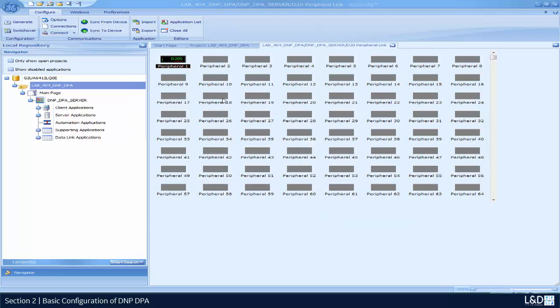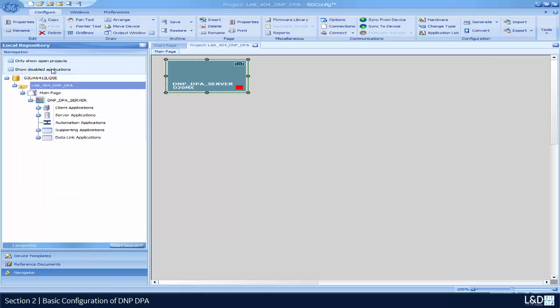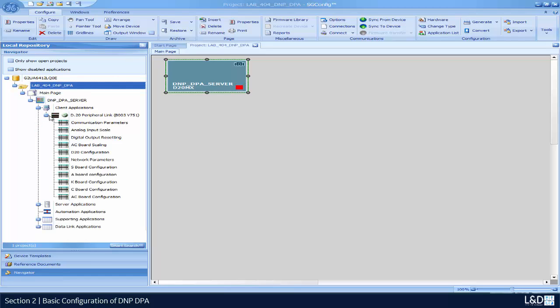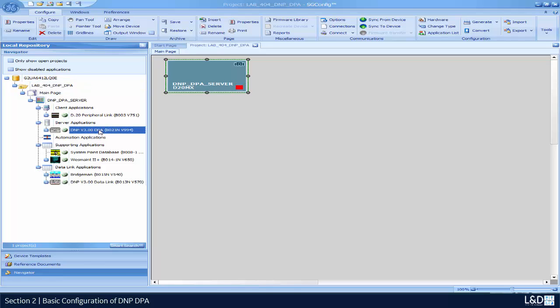And that's it. Our peripheral link B003 application is set up. That's all you need to do in the B003 application. You can start to use your navigator to go through the applications. So the first one is B003, and we are done with that application. The next application that we will set up is the DNP DPA.